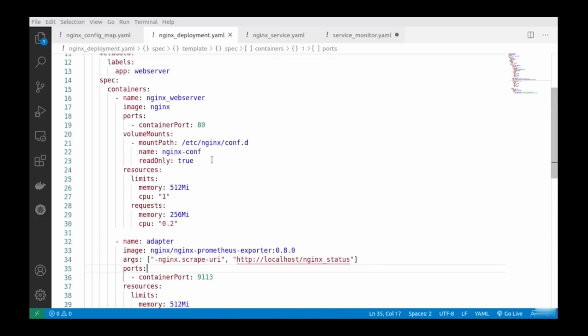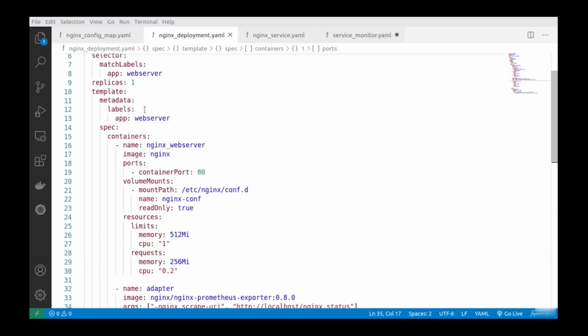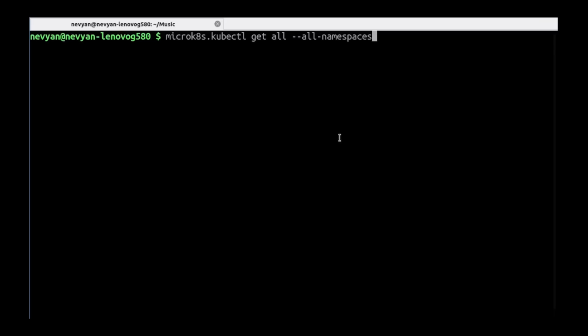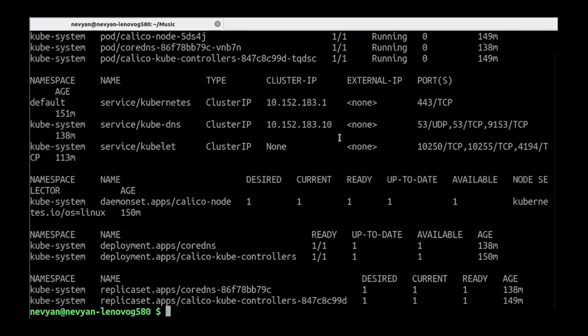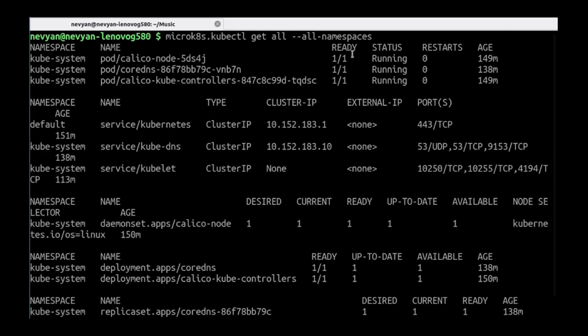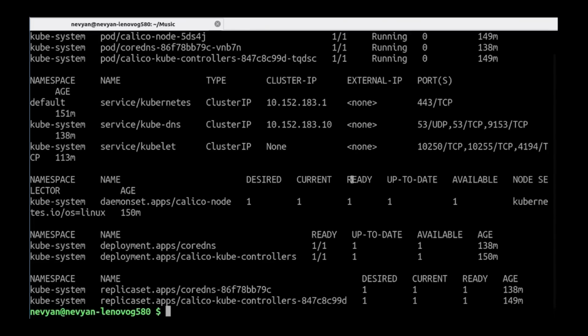Now let's go ahead and try to run this deployment in order to have those containers running. So let's display the default information on all namespaces for our cluster. So we have several pods, services, daemon sets, deployments, replica sets. Everything is coming from the direct installation of MicroK8s.